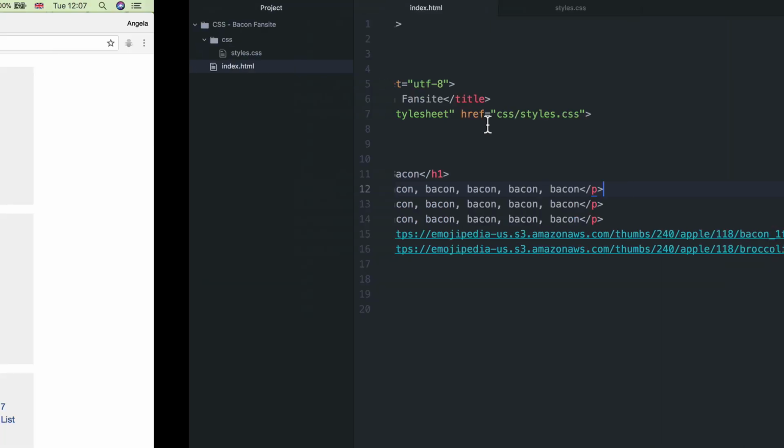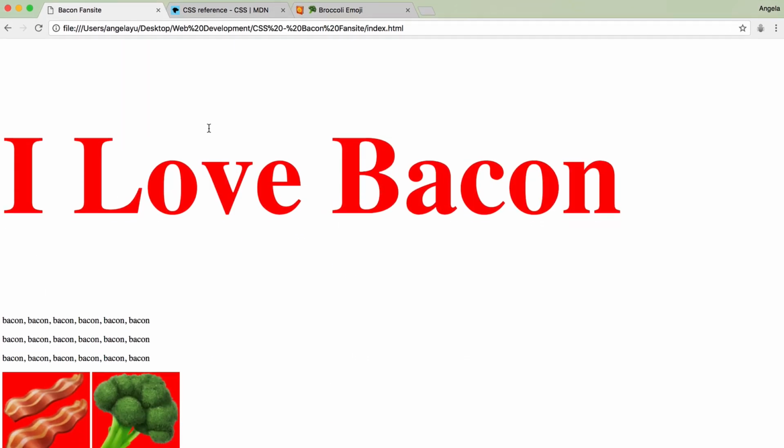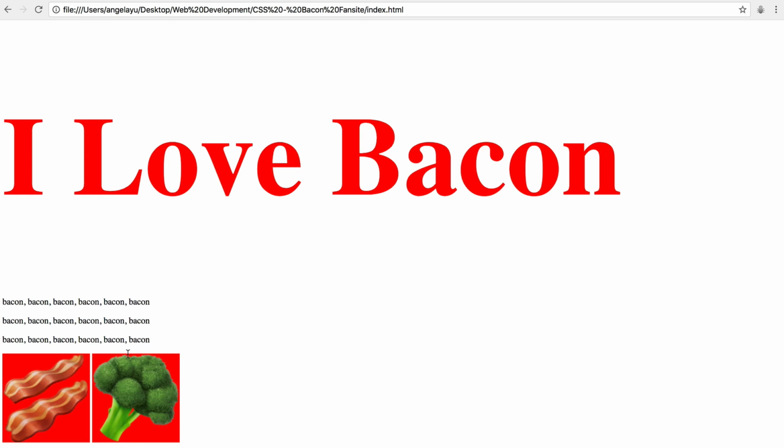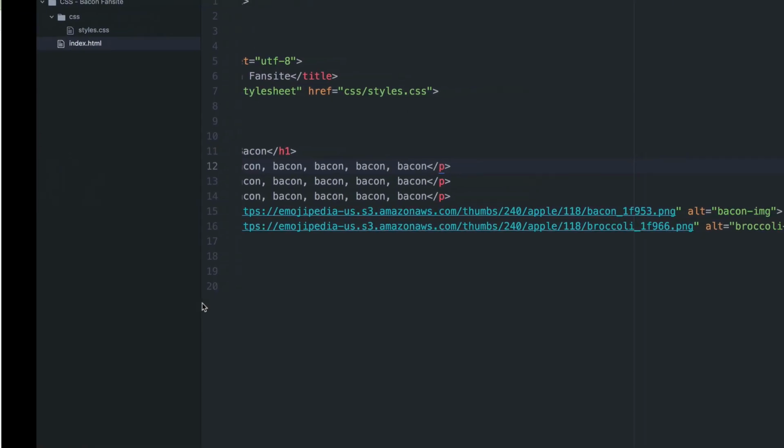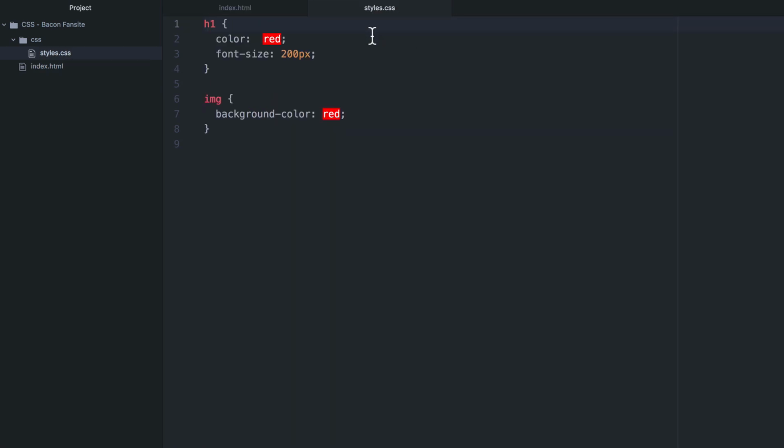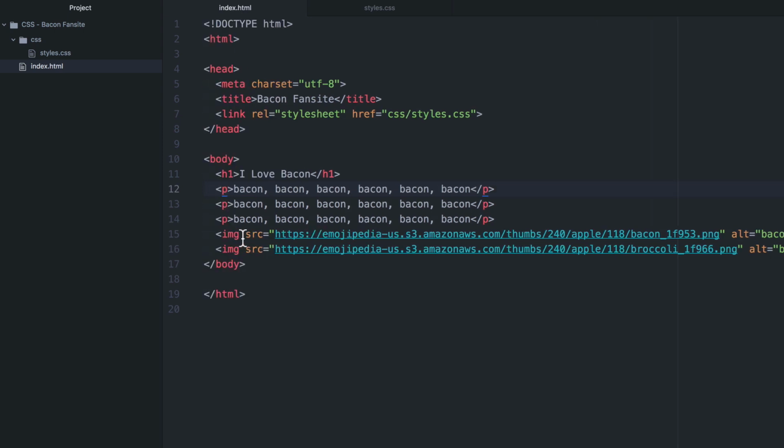So now if I hit save and I go to my bacon fan site, you can see that my broccoli now shows up. But the curious thing is that my broccoli also has a red background, even though I just put it on screen. I didn't even have time to look at the styles yet. So why is that? Well, if we take a look inside style.css, you can see that by targeting the image tag, we're applying this red background color to every single image inside our website.